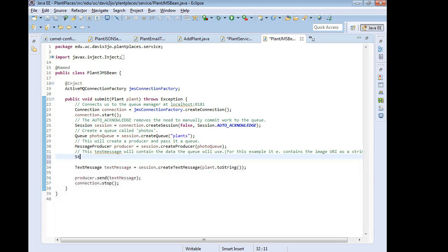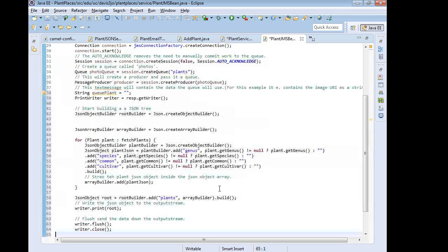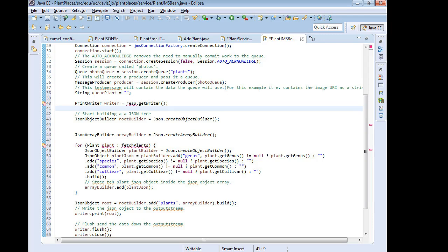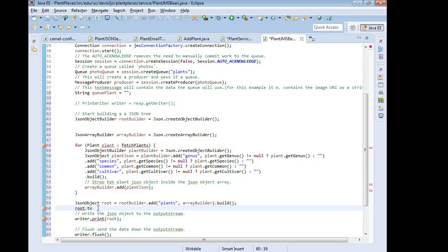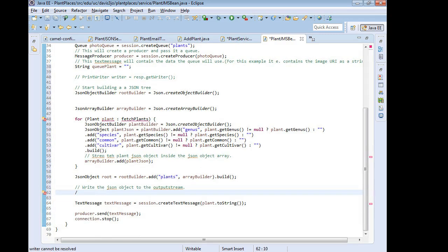I'm going to say string, and then we'll say queue plant equals, and then just an empty string for the moment. We're eventually going to save our plant into this thing called queue plant. Okay, now I'm going to paste that big chunk from our servlet, and I'm going to clean things up a little bit. First of all, the print writer, let's hold this thought for just a moment. Let's go ahead and comment out some of these references, because I don't think we're going to need them.